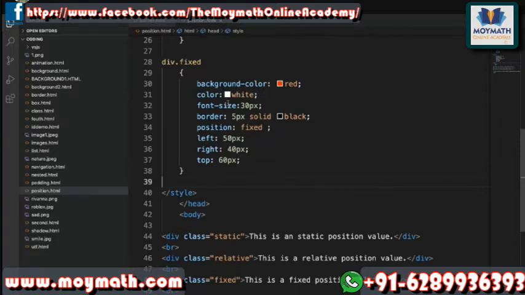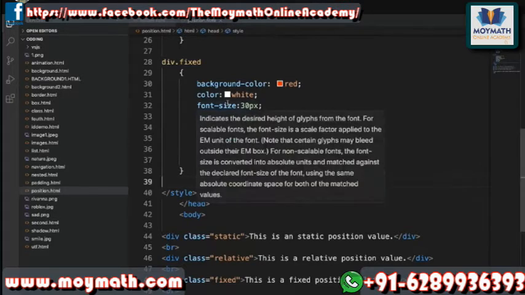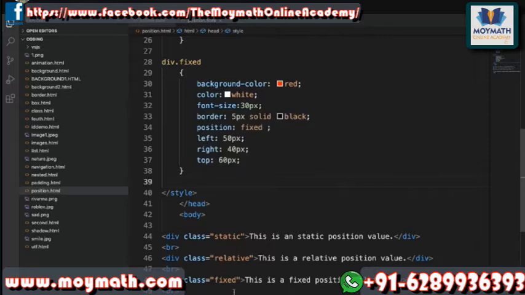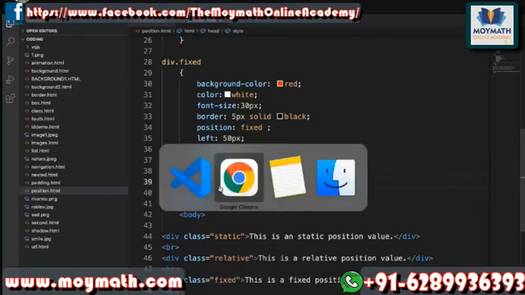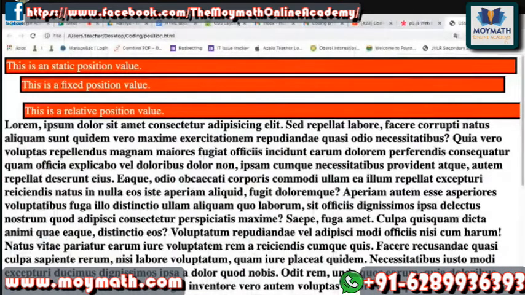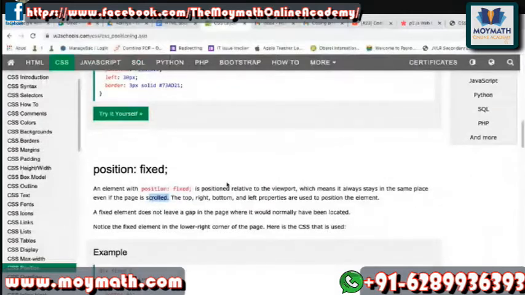So Aditya, let's continue further with our discussion. Let's see another property which is available. We have seen three properties now: one is static, one is relative, one is fixed. Now let us dive into some more properties. Let us see the other property which is available, the fourth one. Let me share my screen.